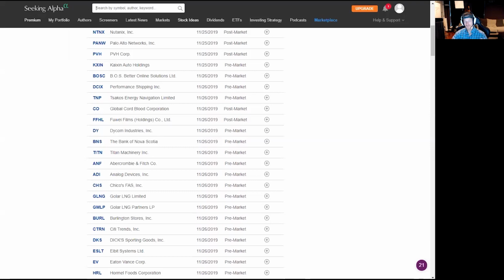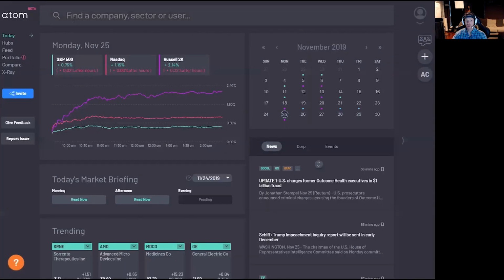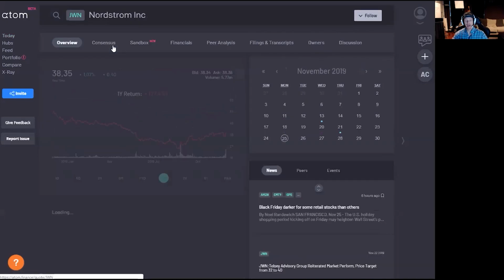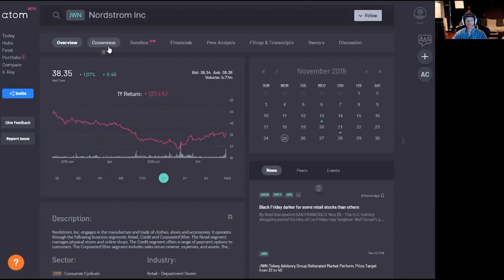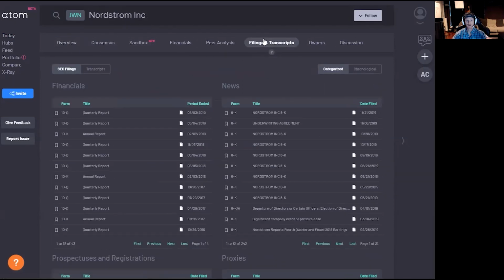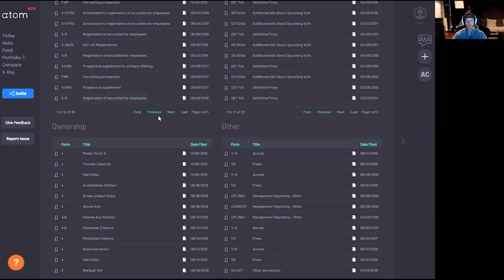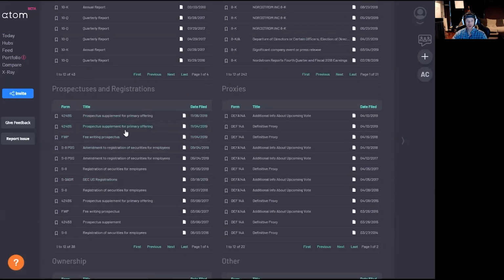So another kind of newer, up-and-coming platform is Atom.finance. And I mentioned Seeking Alpha having transcripts, and that's really helpful. But Atom also has transcripts, and sometimes their backlog of transcripts is actually even better than Seeking Alpha's, because oftentimes you can find a transcript from a conference that a company went to and where the management team spoke. And so that can be really helpful.